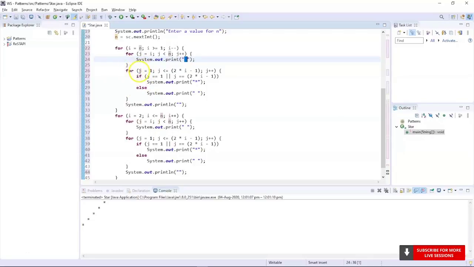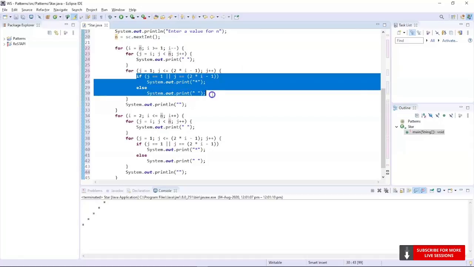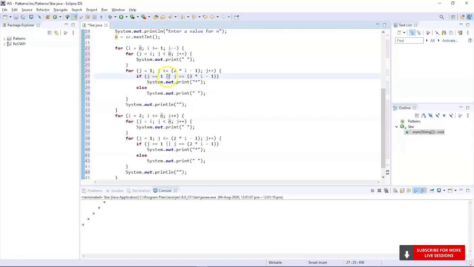Inside the next segment, the condition is a little trickier because we don't want to print any stars in the space between the X pattern. We provide this condition where j equals 1 and j should be less than or equal to 2 times the value of i, which is the outer for loop, minus 1. If this condition is true, the control will enter inside the for loop where we have an if else condition. If j equals 1 or j equals 2 times i minus 1, then we should print a star, else we should print a space.